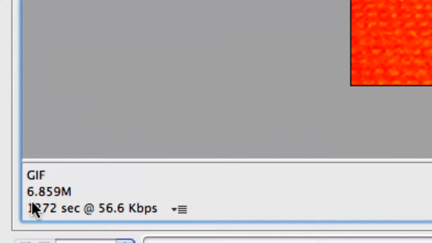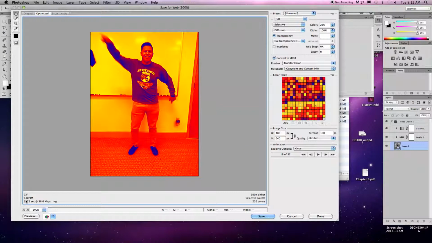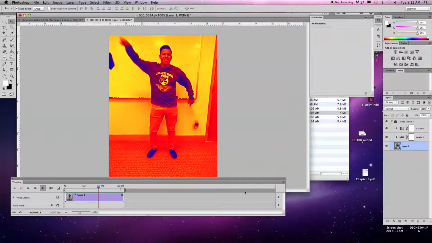I don't want to do that. What I need to do is take out a lot of the frames that may not be necessary for it. So I'm going to hit cancel.